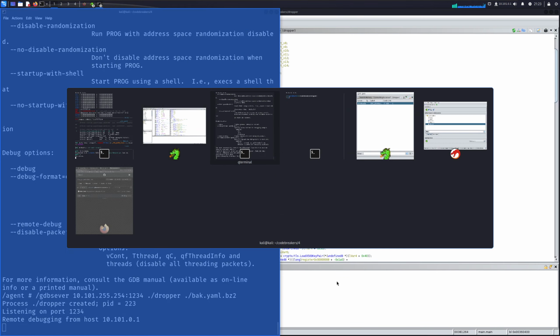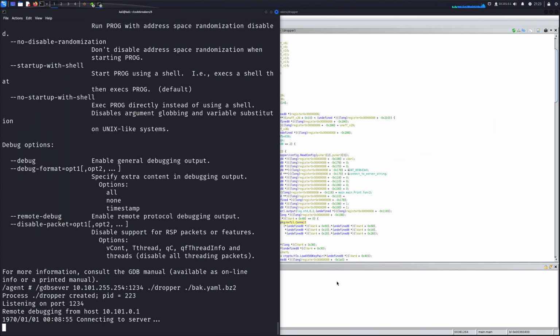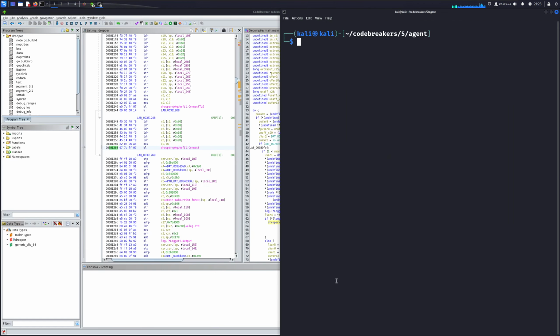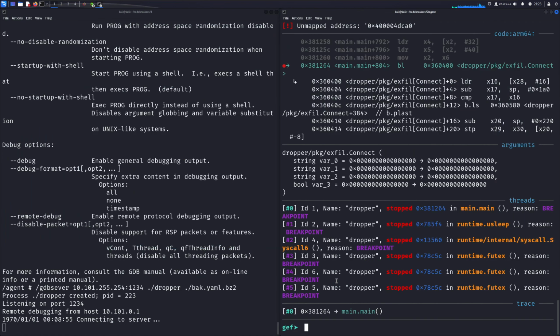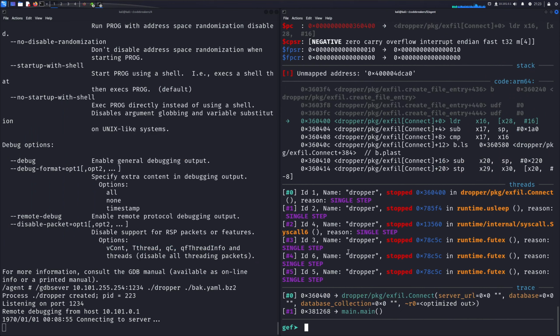Continue. Looks like we hit the connecting to server. It actually hit this time. Where'd my GB go? And we hit the breakpoint. Perfect. We actually hit it. Not that I'm surprised. I knew this would work the entire time.